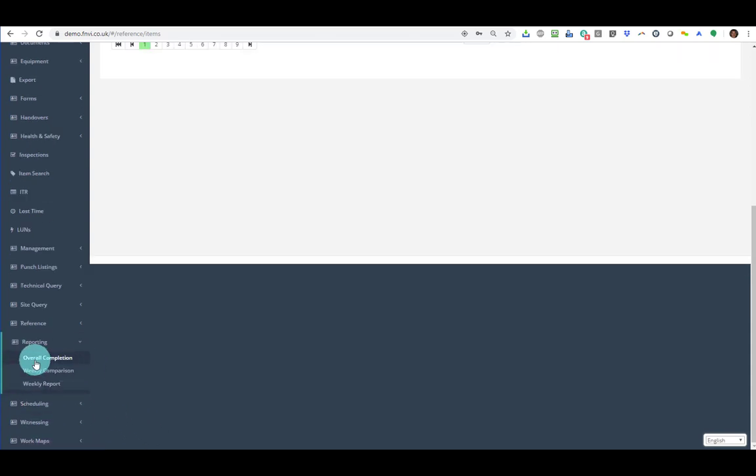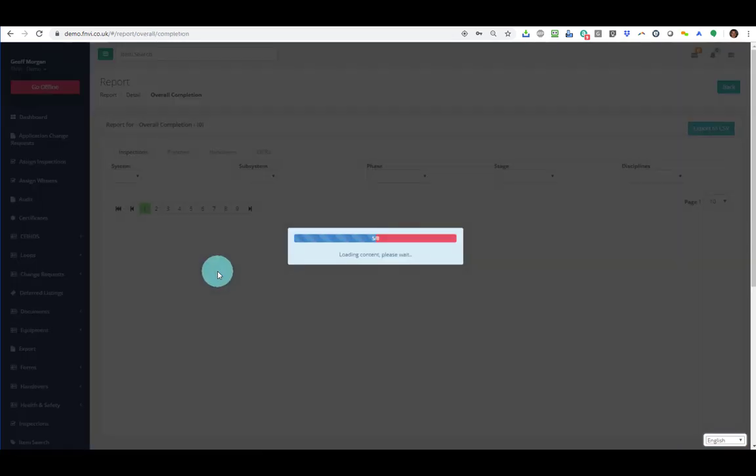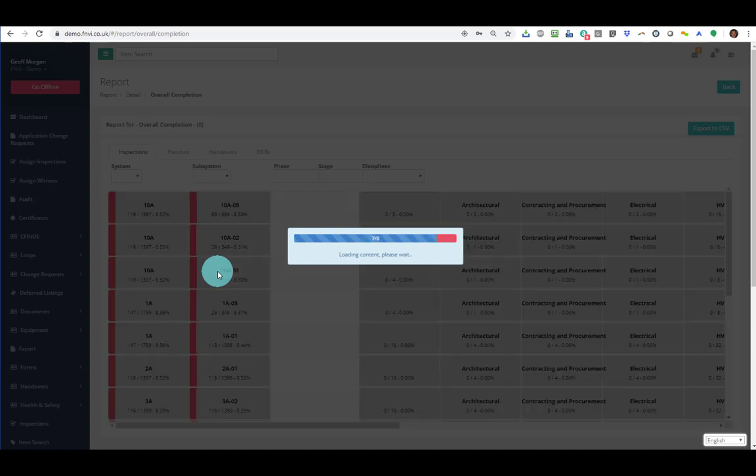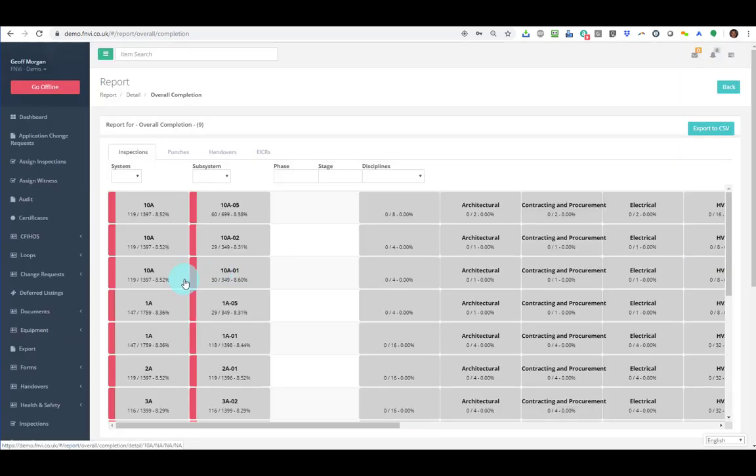Under the reporting, overall completions reports, at the high level reports of all systems by all disciplines. Just coincidentally, that's just run 170 million queries. This is how quick the system's working.